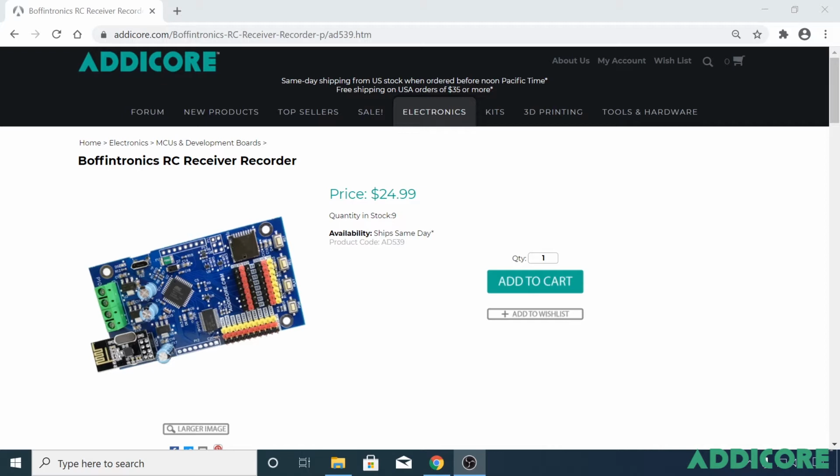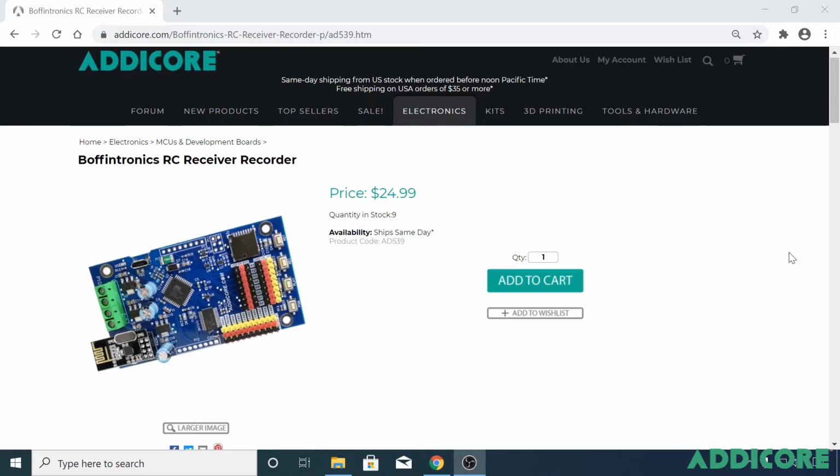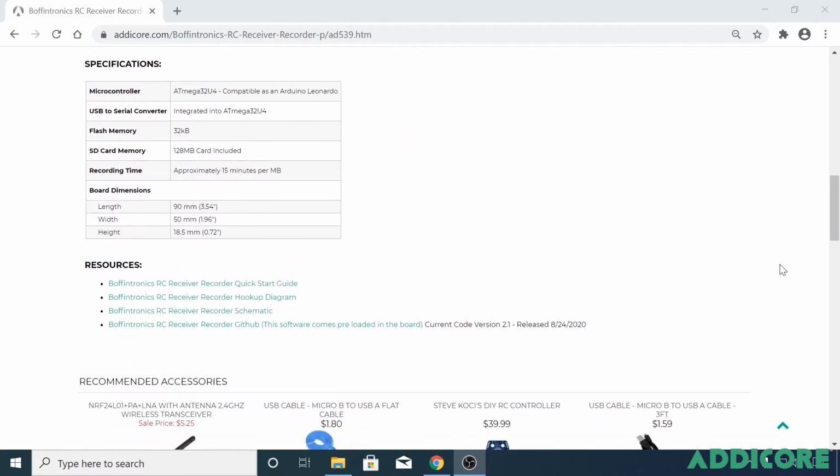First thing you're going to want to do is go to atacore.com and go to the Receiver Recorder page. The product number is AD539. Go ahead and scroll down to the bottom of the page, and there's a link to Atacore's GitHub page. This is where we keep all the software versions for our products. Click on the link, and it'll open in another browser tab.